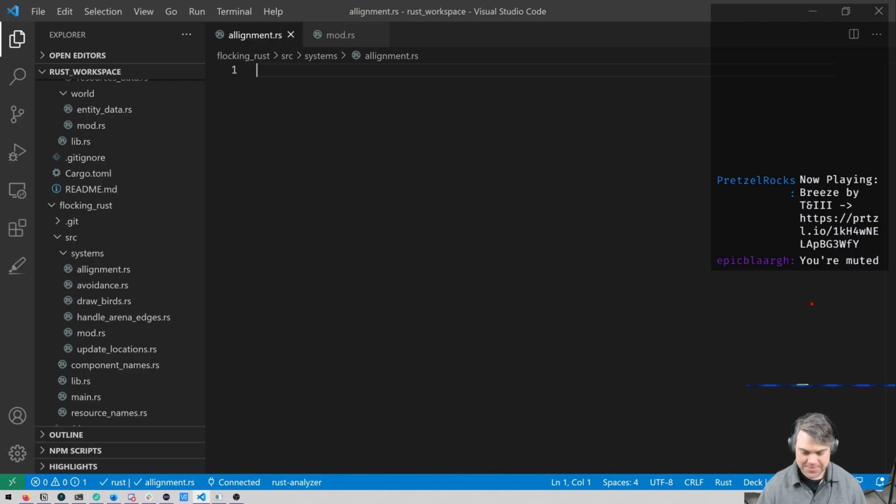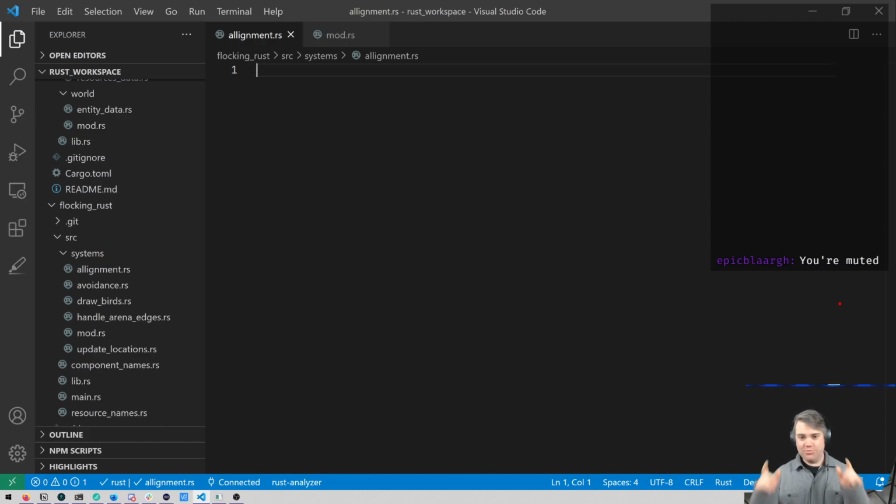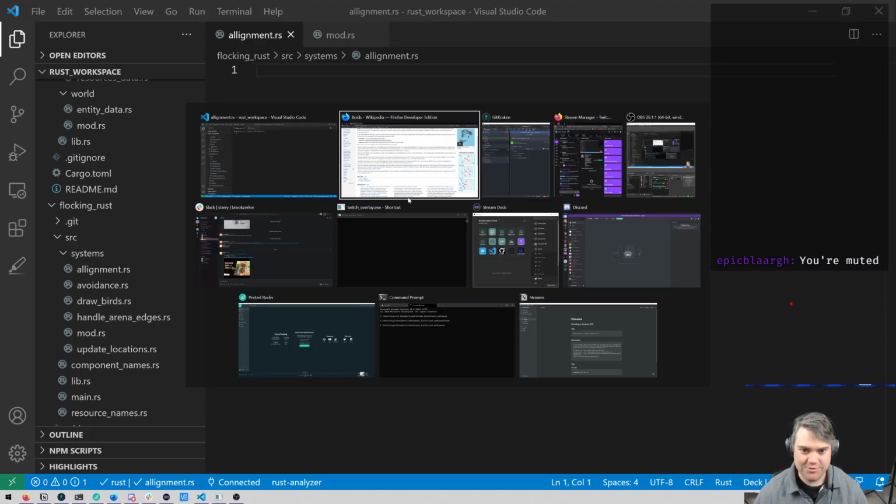Okay, so how do I want to do this? Alignment is next. So moving towards the same sort of direction that everybody else is moving towards.